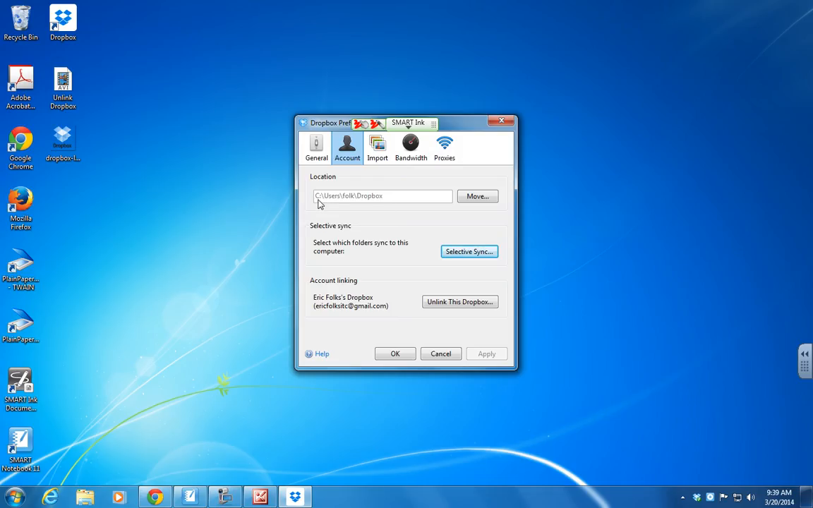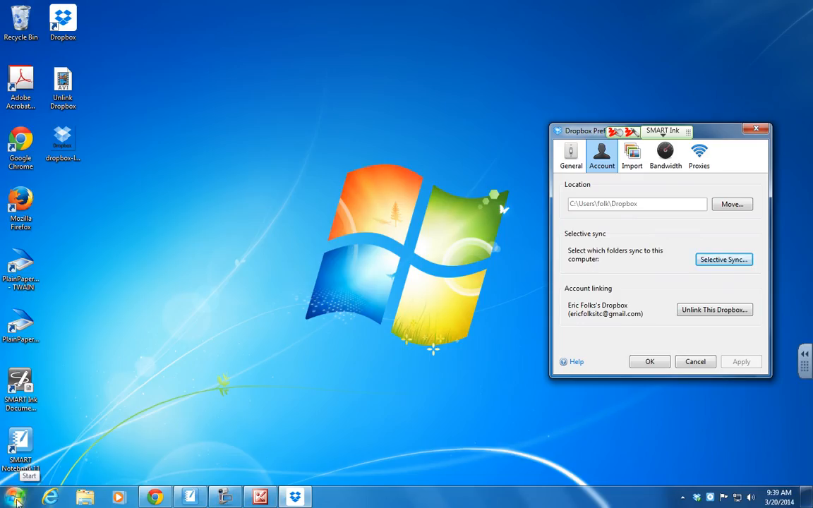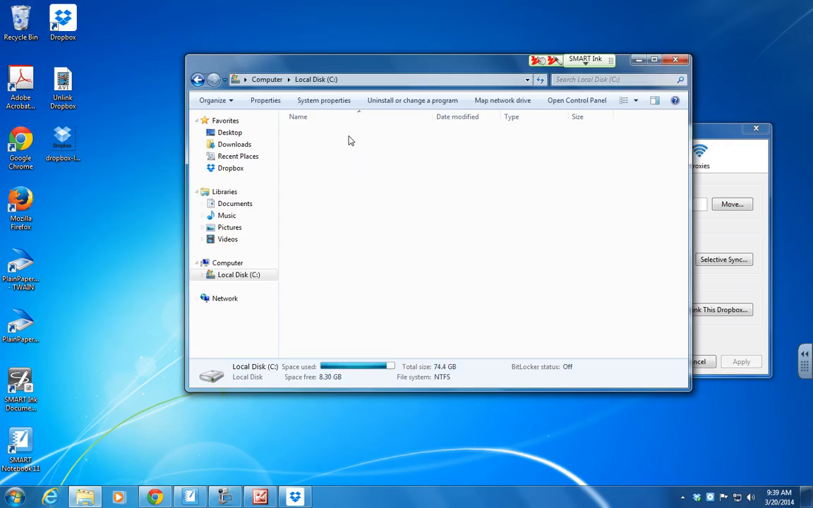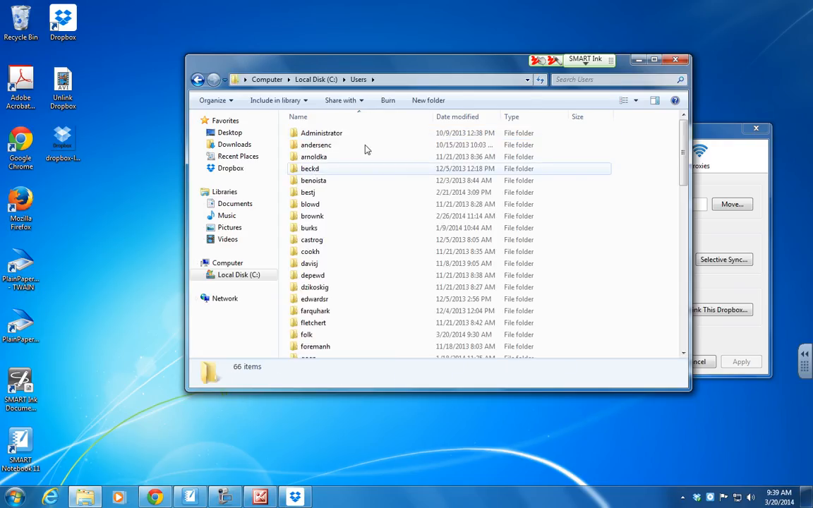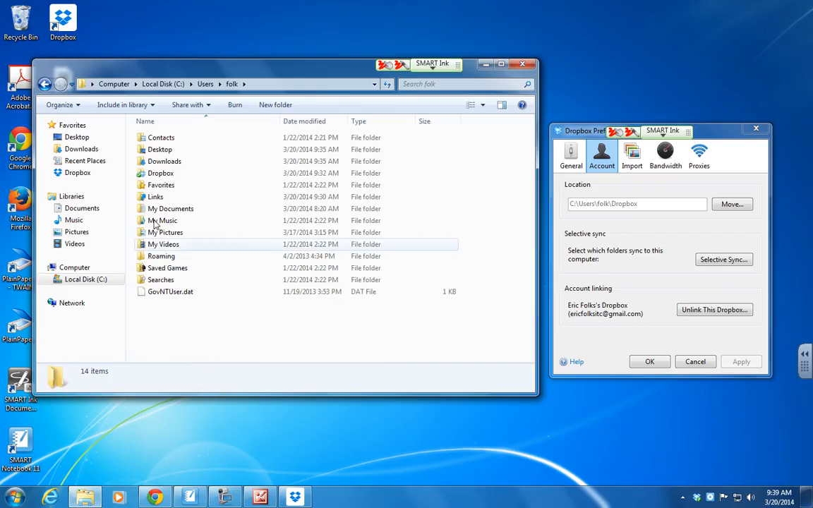So you can see it's in the C drive, users, folk, Dropbox. So I'm going to go ahead and open up that folder, or at least locate it, because I need to do that before I actually unlink them. So I'm going to go to my computer, the C drive, users. You can see I'm just following this path right here. Folk, and there's my Dropbox folder. So I've found the Dropbox folder. I've completed step one. I'm going to just leave that open for right now.